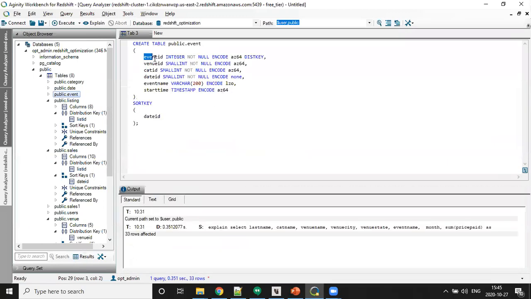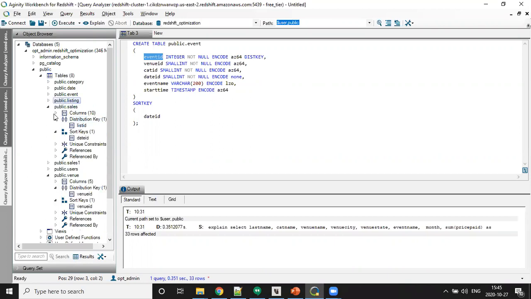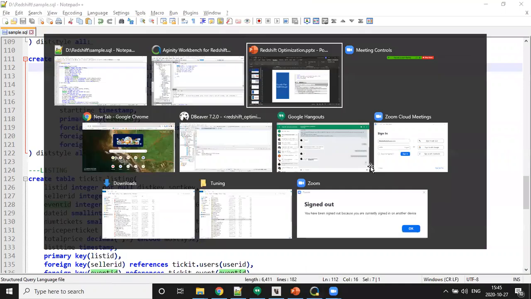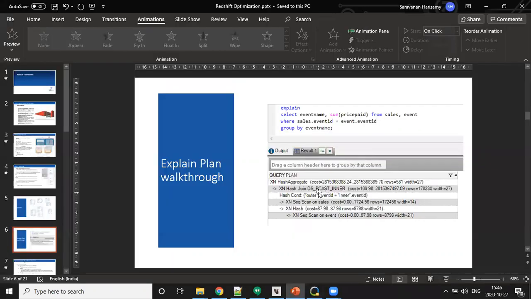Okay, so you can see my event table is a smaller table, but it has a distribution style of key distribution, and it is using event ID to distribute the data. And we can quickly see in the sales table, we are using list ID. So this join is saying I am going for a DS_BCAST_INNER.